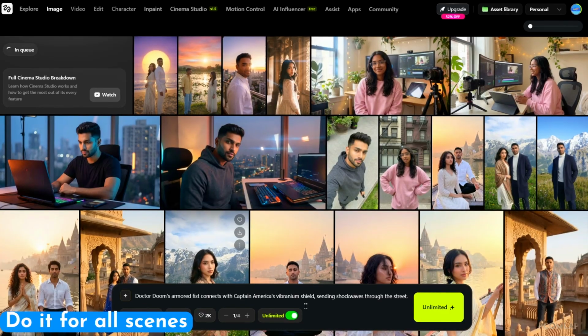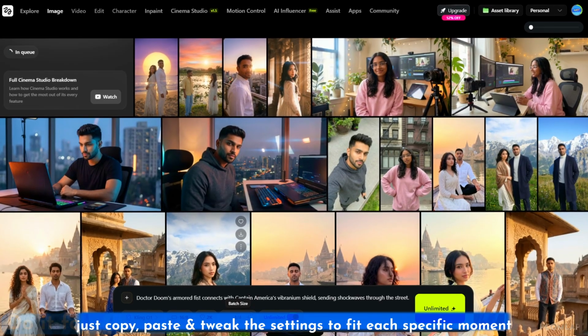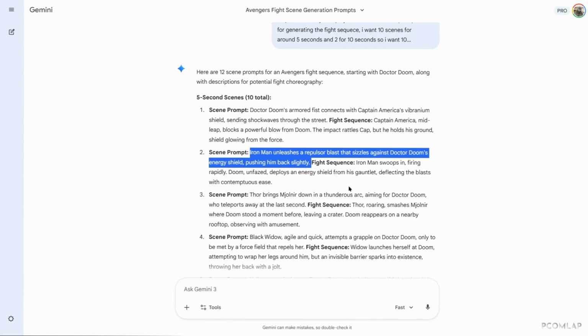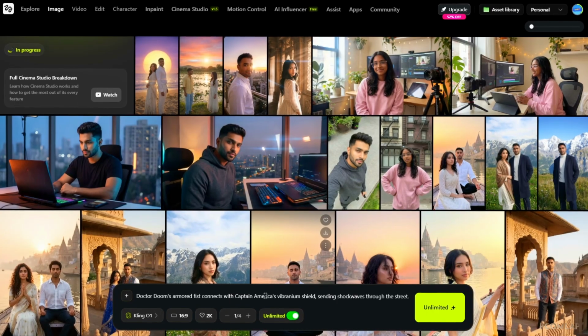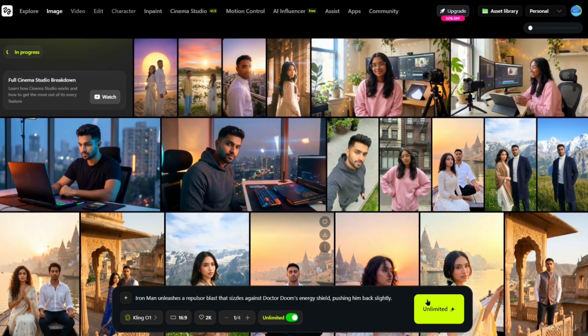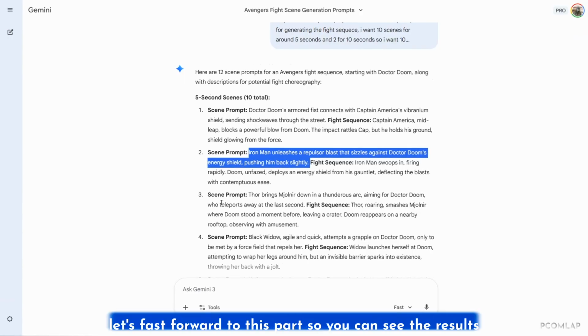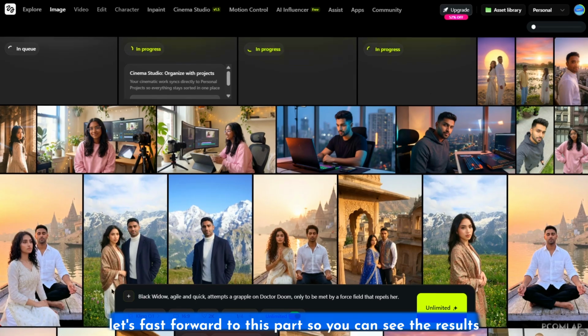We're going to repeat this for all 12 scenes. Just copy, paste, and tweak the settings to fit each specific moment. Let's fast forward through this part so you can see the results.